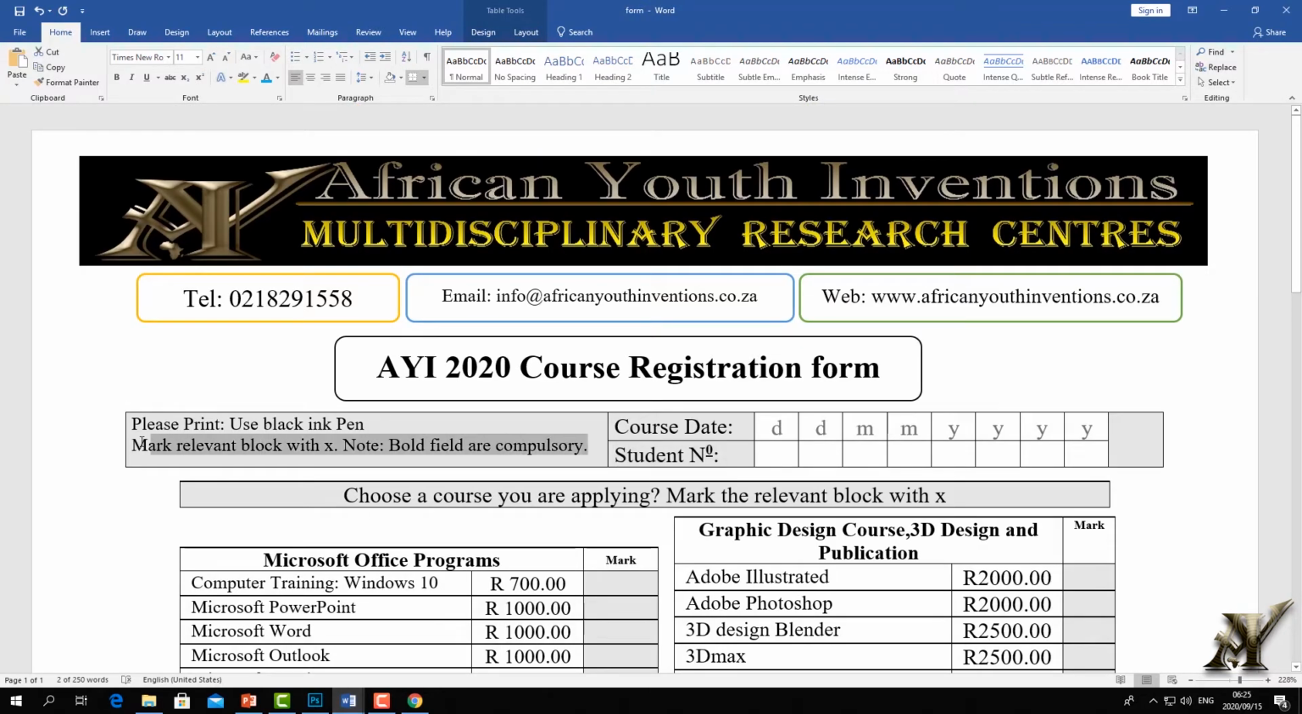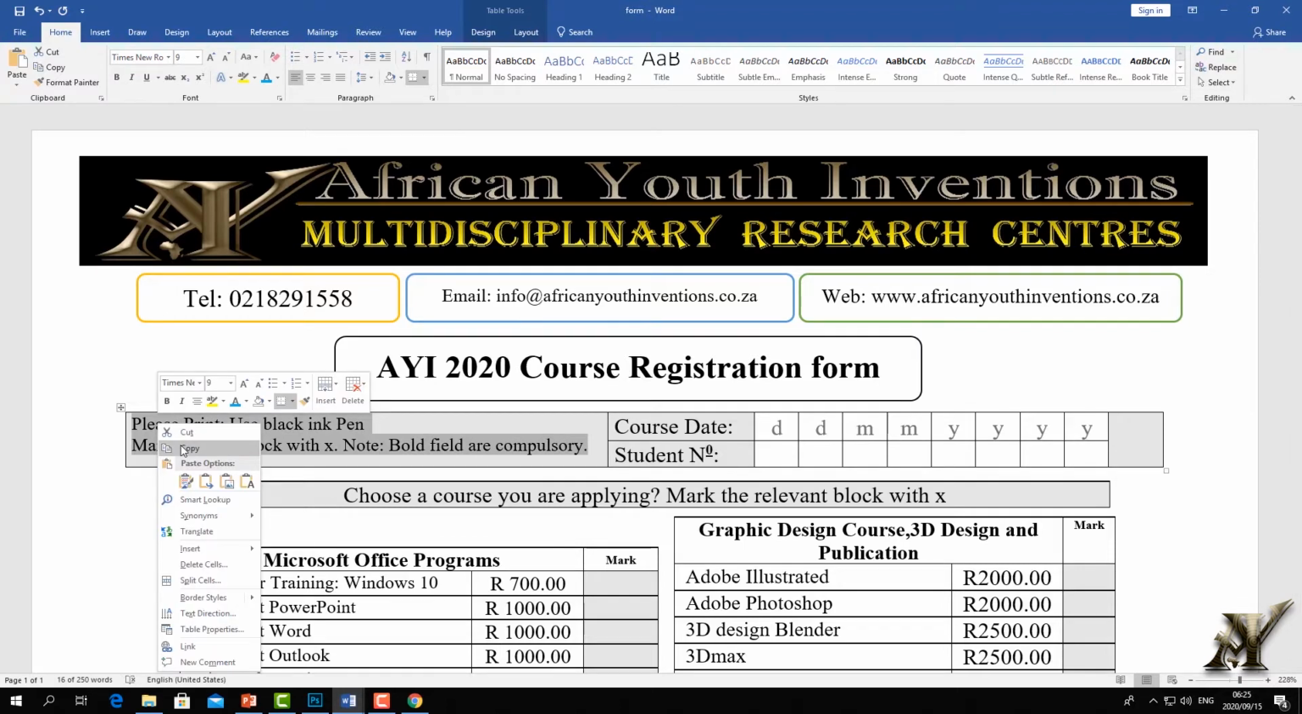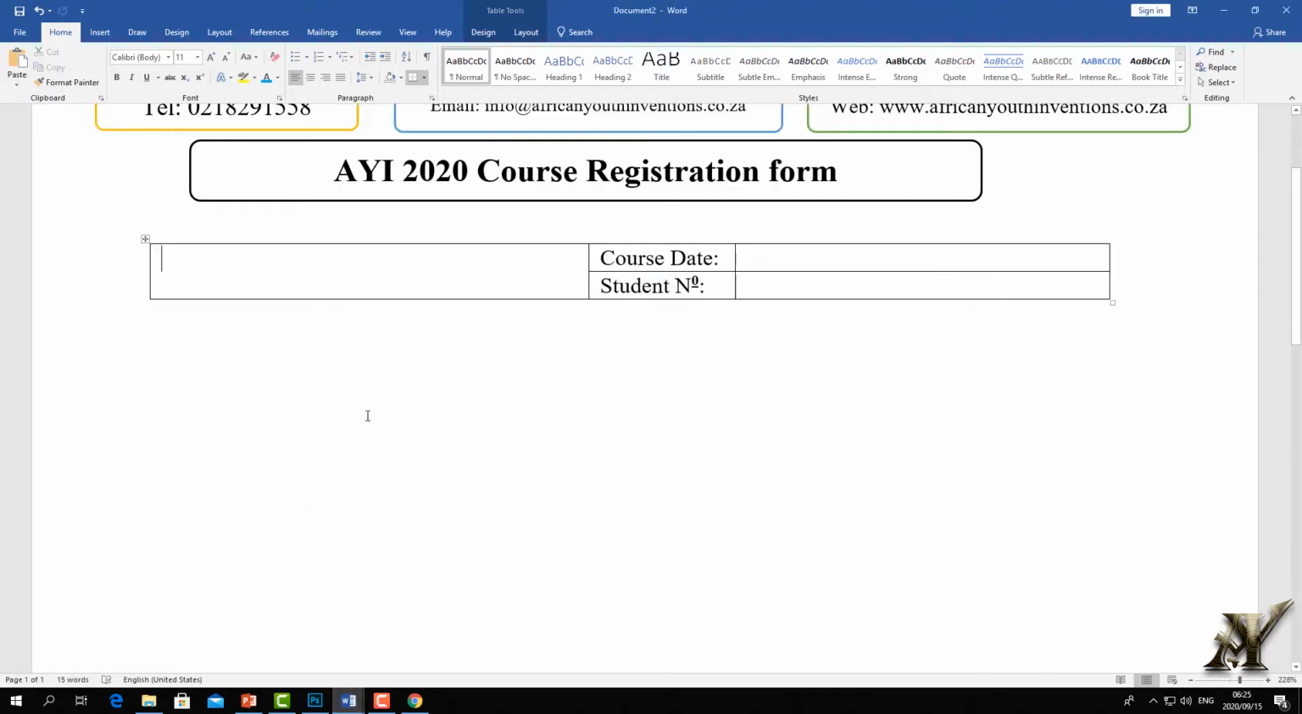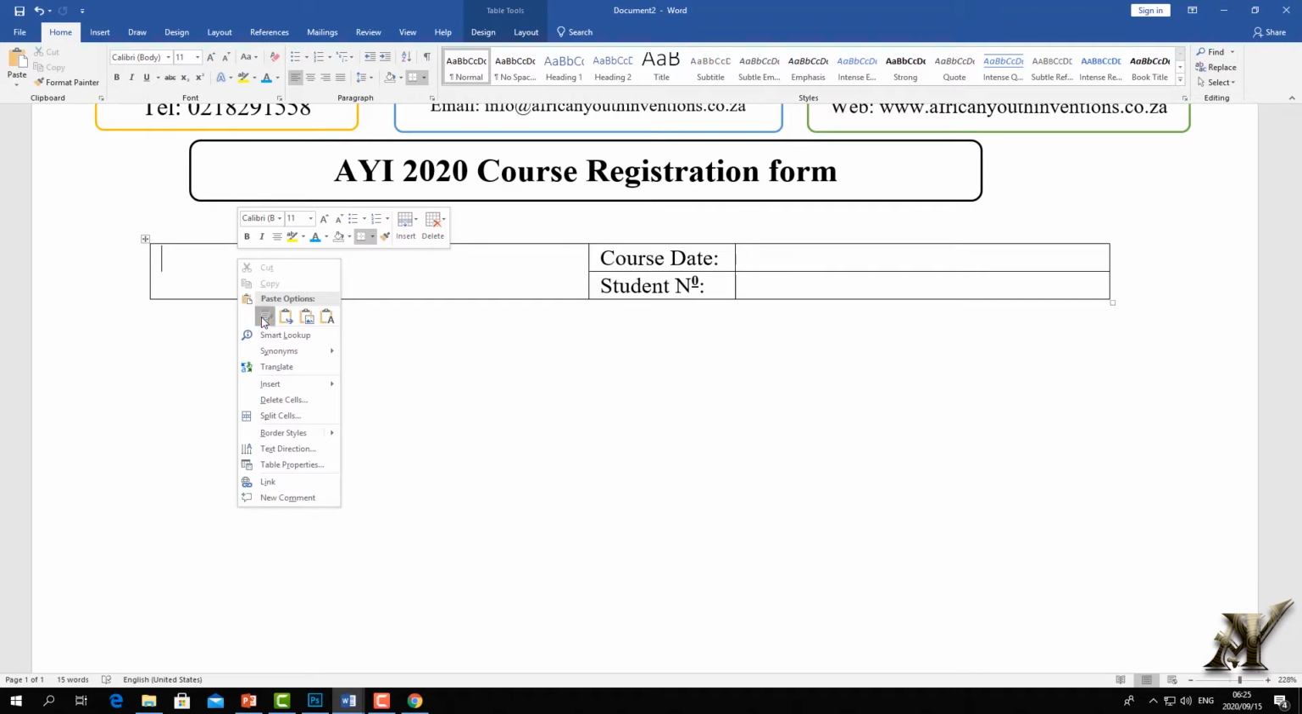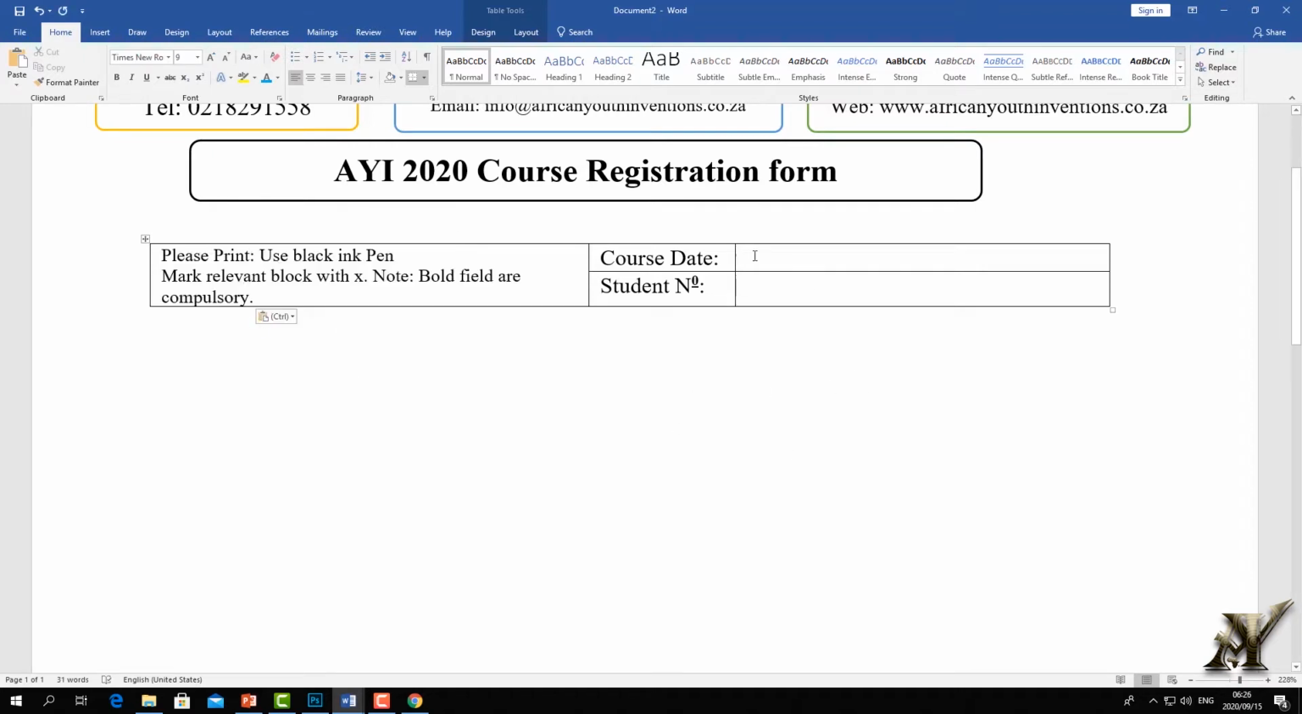I'll copy this. Please print the use black copy, and then I'm gonna come here, click inside and then paste. So in your case, just come inside and tap the word. It's the same thing when I'm pasting, or if you have a word, you can copy paste.